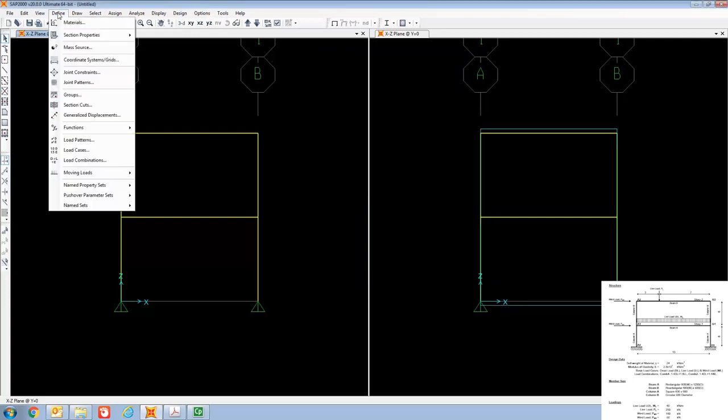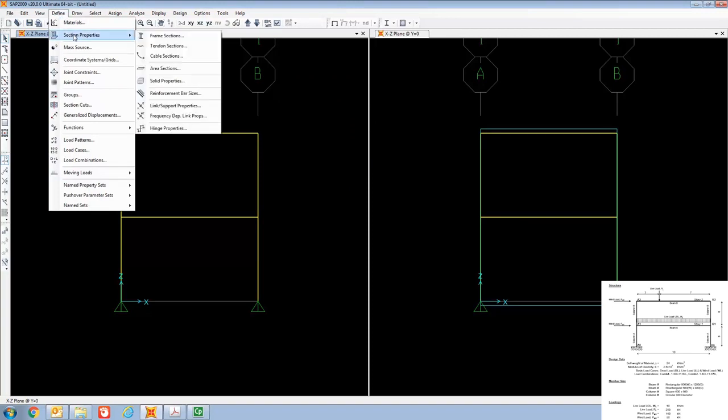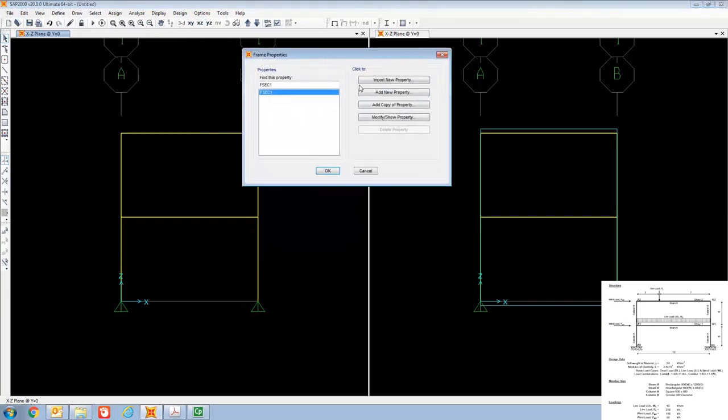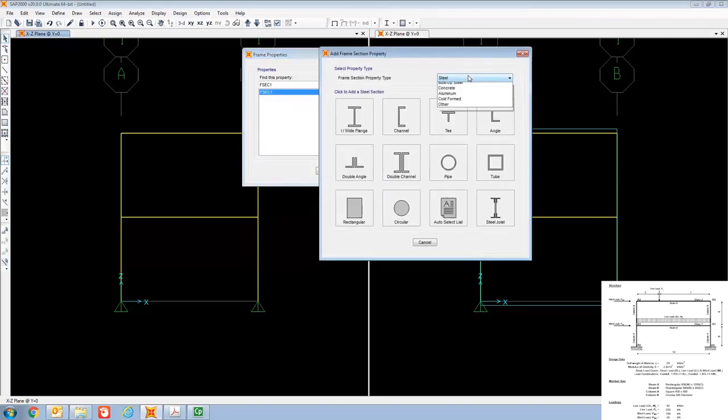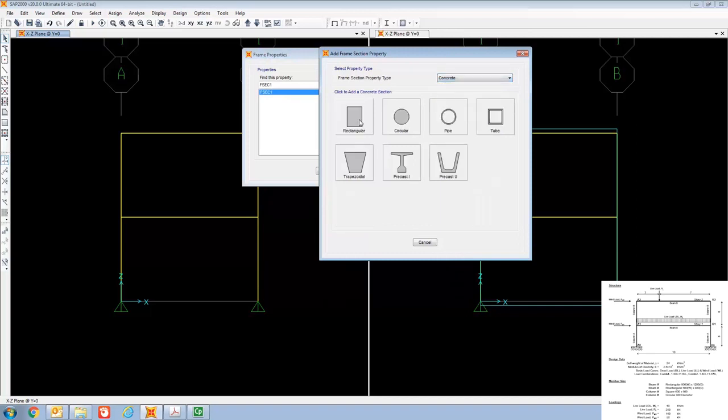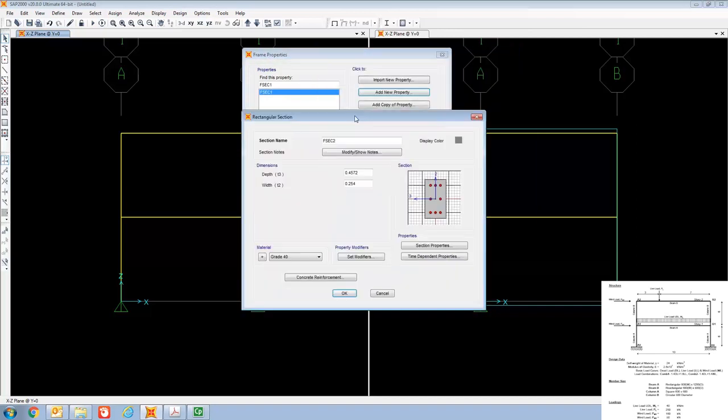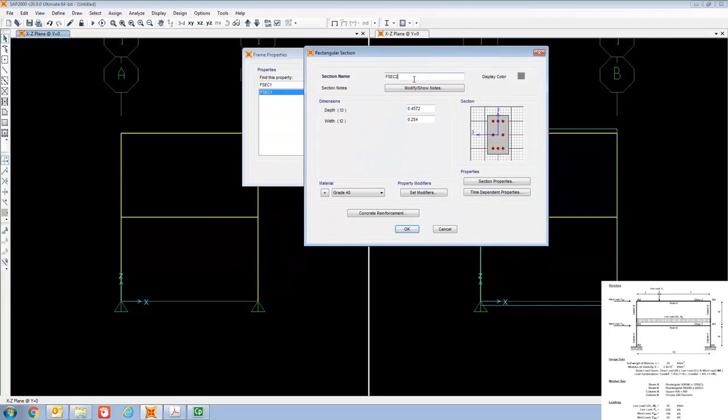And then the second thing is to define the cross section. So you go to section properties, define section properties, frame sections. So frame refers to beam or column. So we try to add new property. So the first one, try to choose concrete rectangular cross section. So the first one we're going to define is the beam A, the first floor beam.